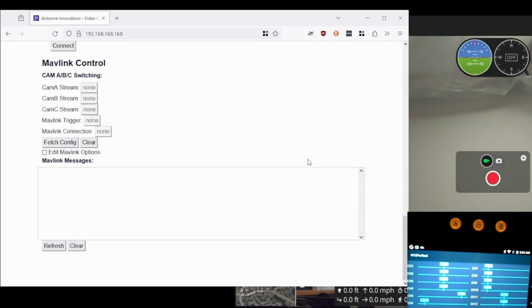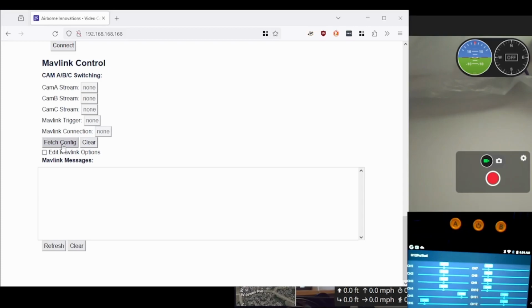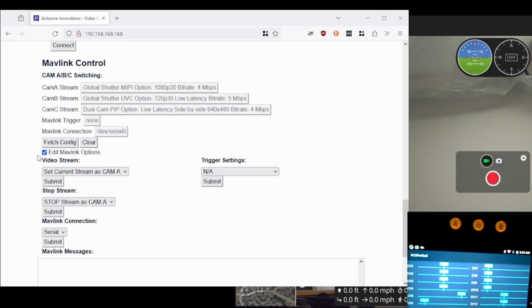Take the active stream and scroll down here to Mavlink control, and you'll see that by default all these are set to none. You can see if everything's working by clicking on Fetch Config. Sometimes you need to click it twice, and you can just make sure everything's working by hitting clear and then Fetch Config. Ignoring these options for now, I'll say that I want to set up a different set of Mavlink options. I'll want to set up my trigger for the moment.